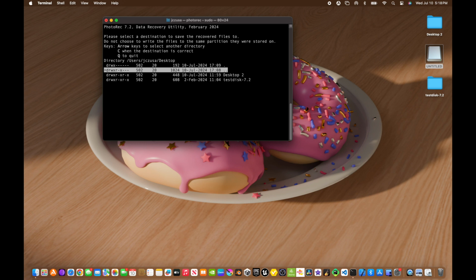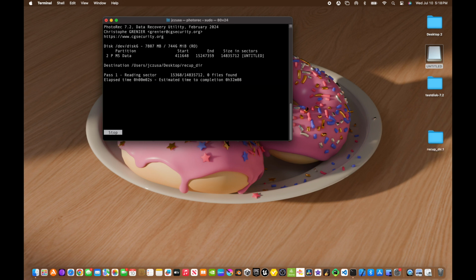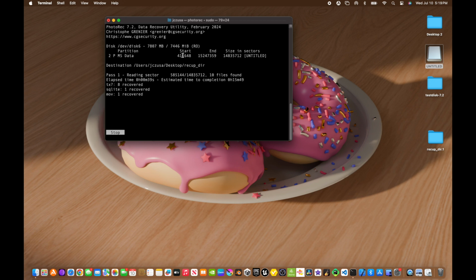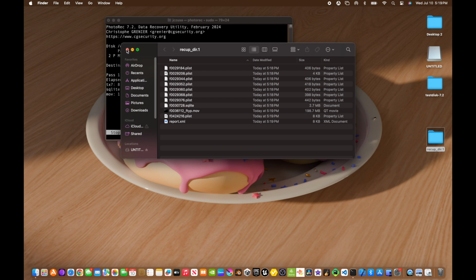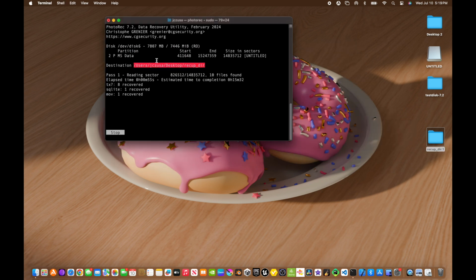And now in this part, we're gonna choose the second option, but instead of pressing return or enter, we're gonna press C. So C when the destination is correct. Let's press C and it's gonna start working right away. Here on this part it's gonna show you the size in sectors. Here it's gonna show you the destination our recovered folder is gonna go to. You can see right here it's creating itself right now, and if you open it, it's working. But do not tamper with it until the process is finished.